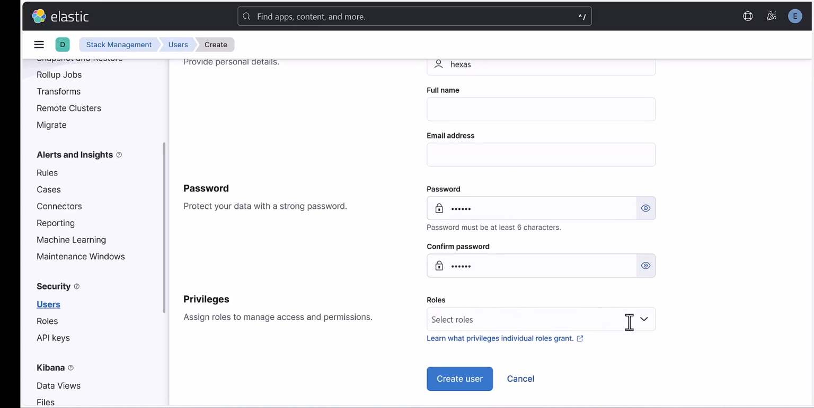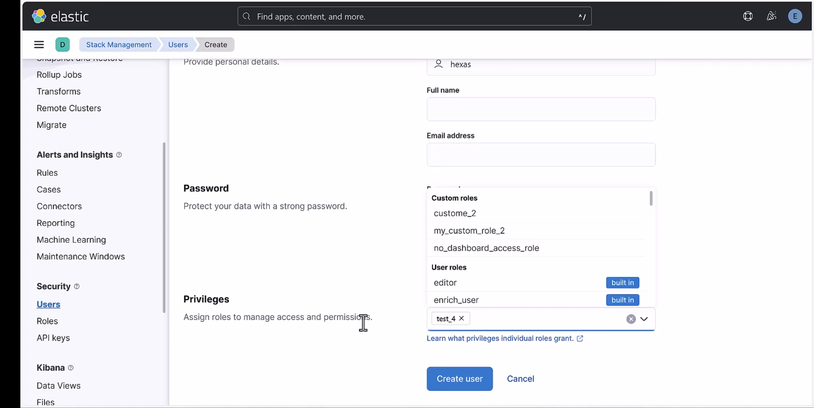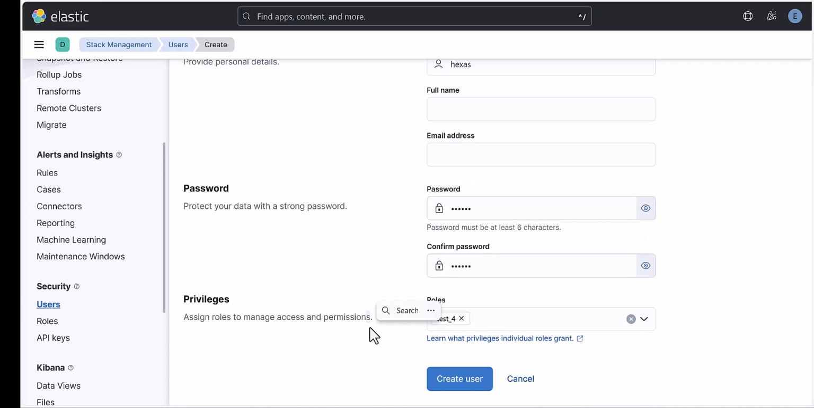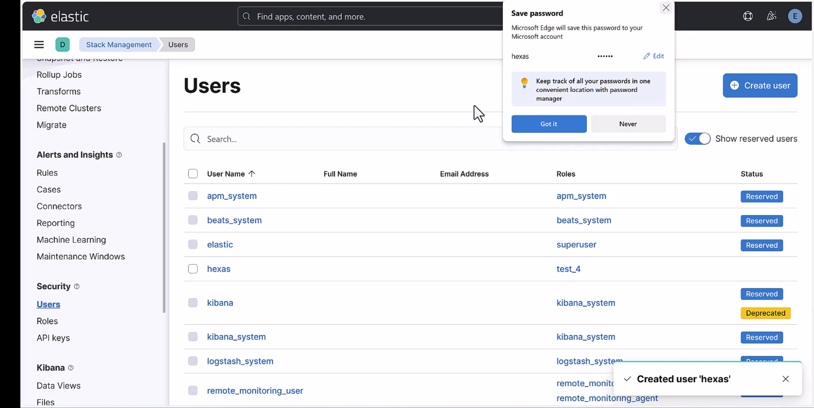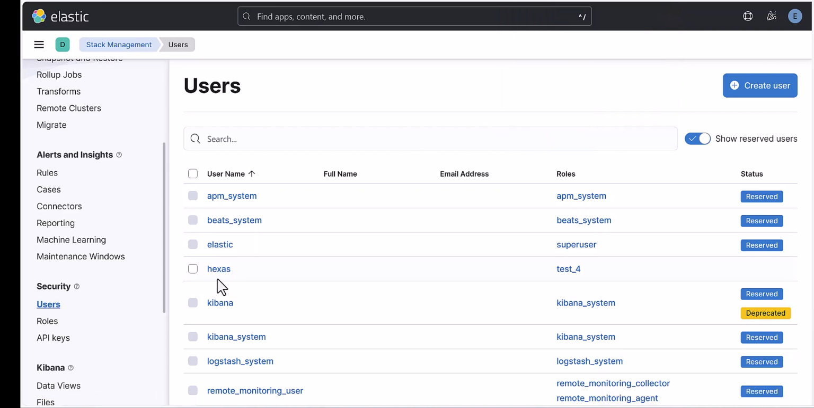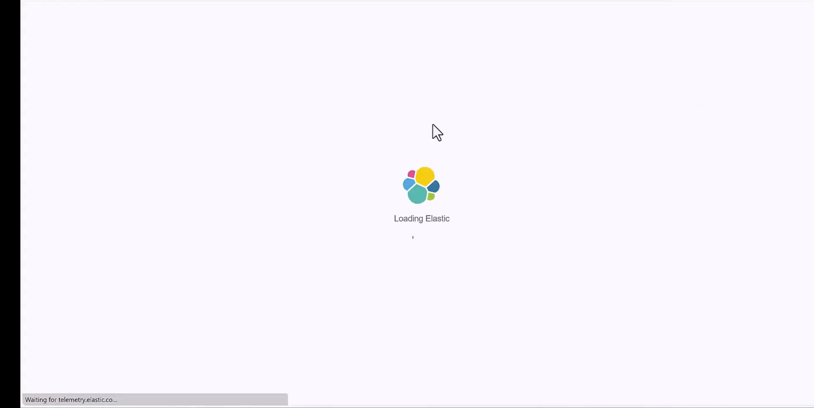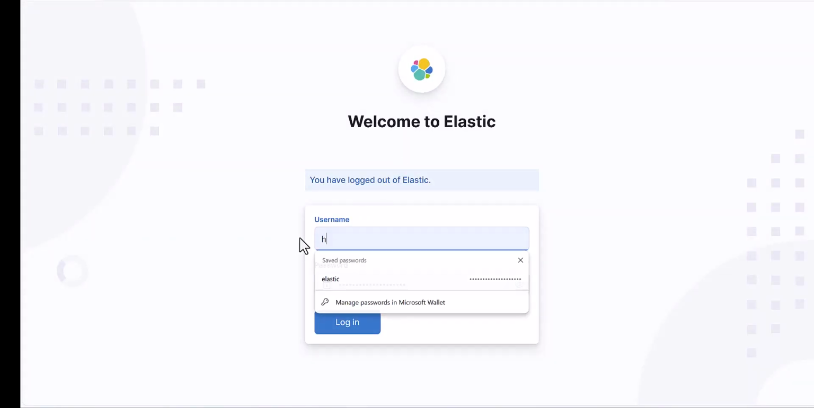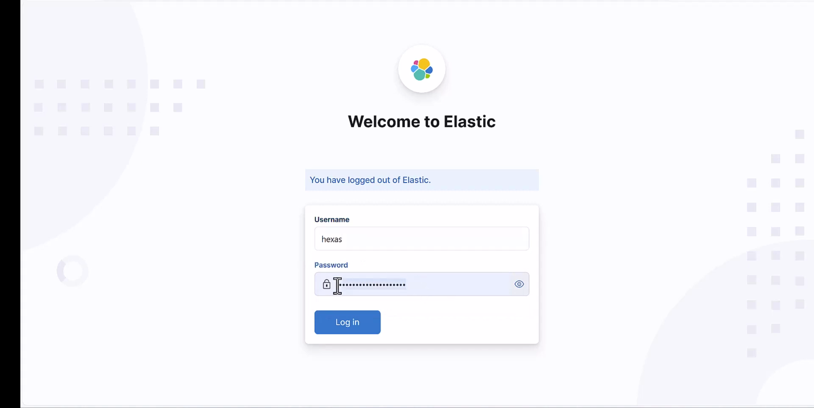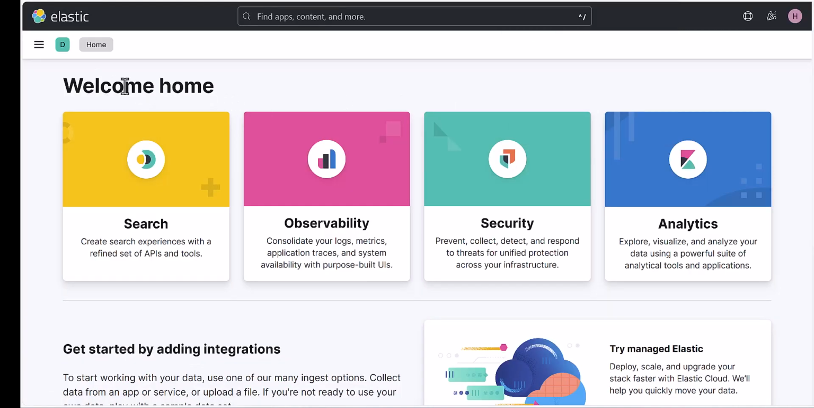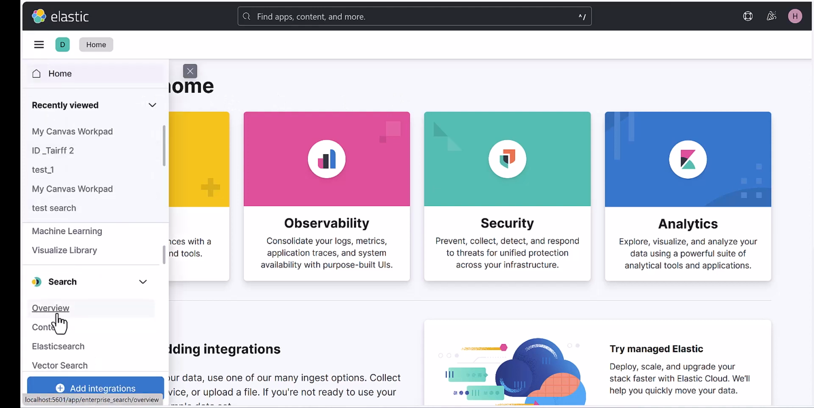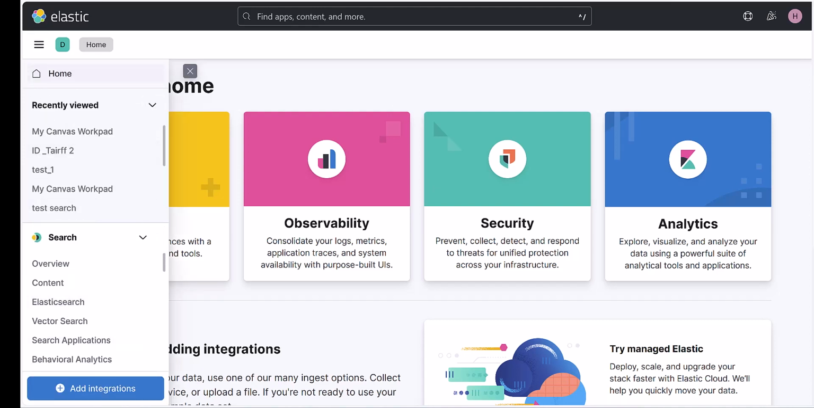And here you need to select the role. What is the role? Test four. Also, you can select a different role, maybe one or two, then create the user. That's it. Now the user is created. Let's log out and use this username and give the password. Here you go. And you can see all these parts are available for this user.